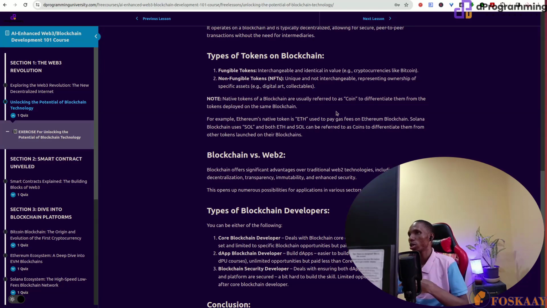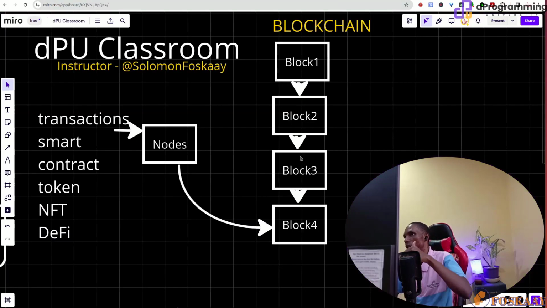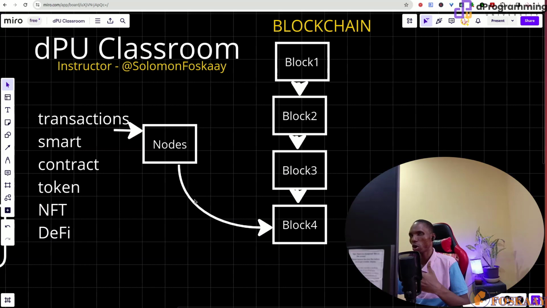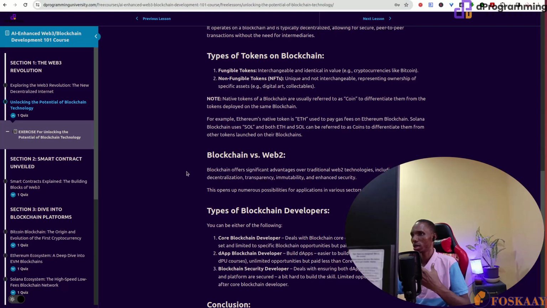So note, the native token of a blockchain is usually referred to as a coin. So Bitcoin is a coin, Ethereum is a coin, because it has its own blockchain. The coin used for gas fees and things like that is a coin, to differentiate them. And the tokens are other tokens you can create within that blockchain. So as you learn more on these things, it's good to pause and rewind. Having a rundown of all these things is essential.